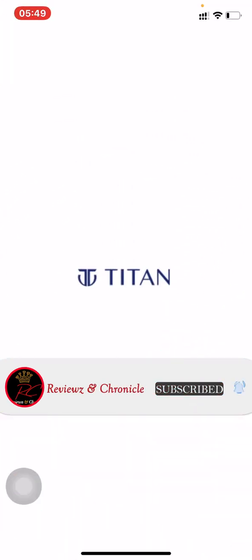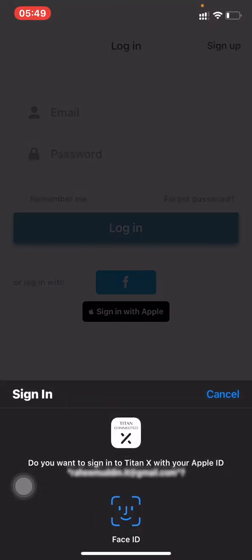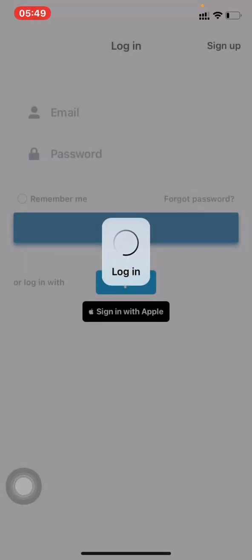Once the application is launched, it will ask us to log in. Generally we can log in with our Apple ID, or our Gmail address for Androids. It's authenticating with my Face ID. Once it is logged in, we can see the interface and how to connect to the watch.